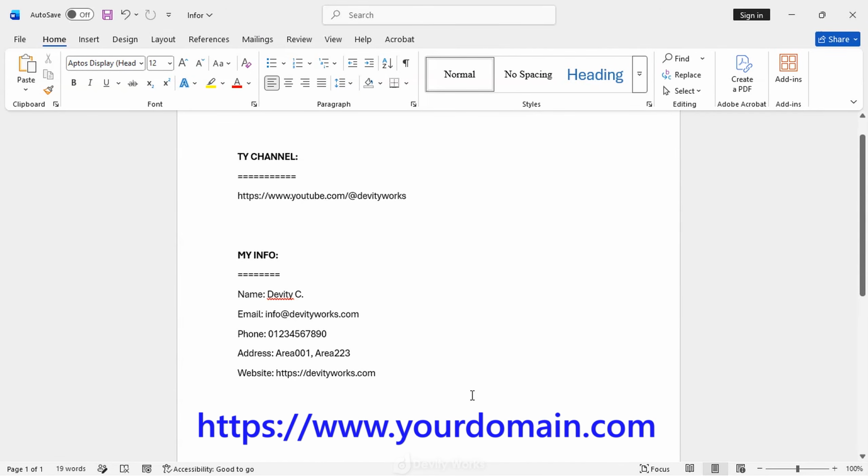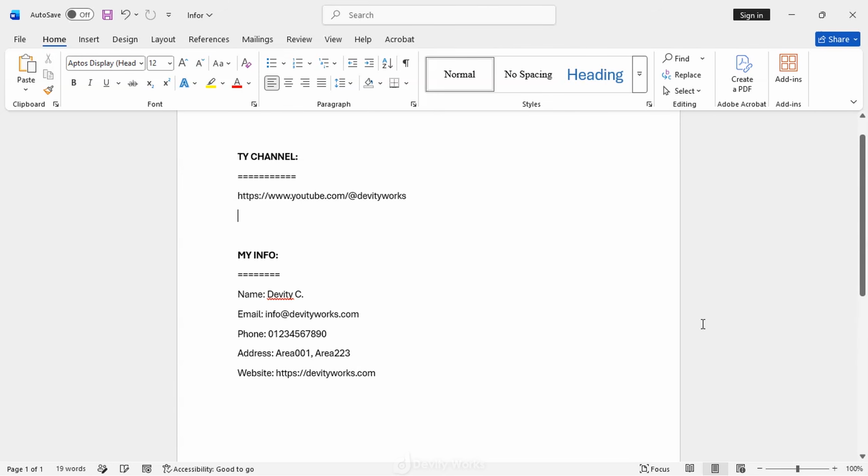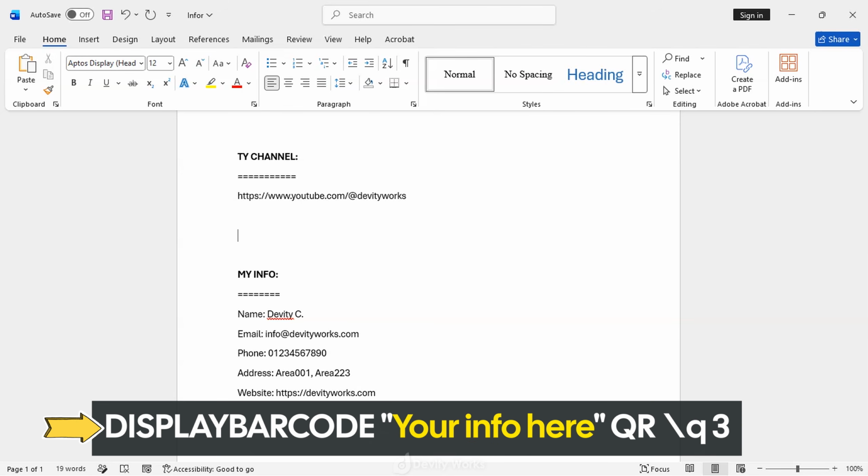Let's say you have a website URL, and you want anyone who scans your QR code to be redirected to that website. For this, we're going to use a little-known Microsoft Word field code trick that will help us to generate and display barcodes for our information directly inside a document.